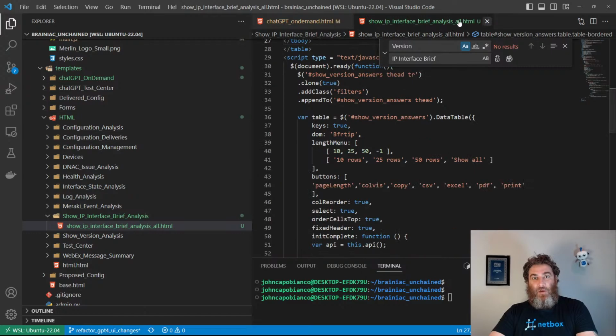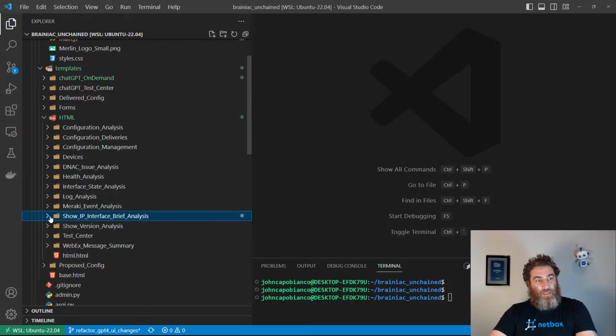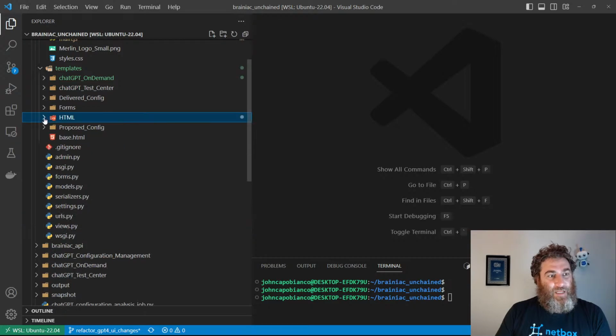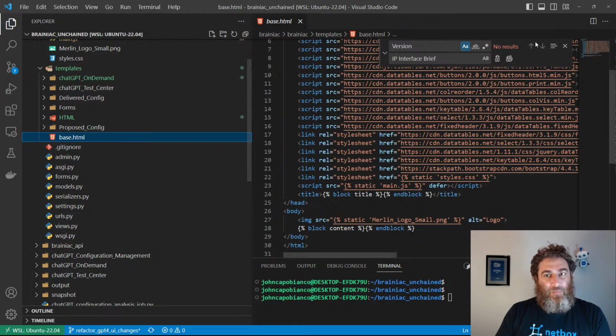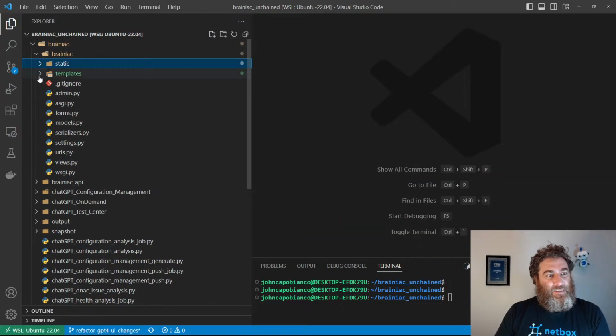Okay, so we're all done with our HTML except for, I think there's an all results page somewhere in here. I think that's what I just did was the analysis all. So that's all results in HTML. I don't need to change my base HTML file for anything. Okay, so we're all done with our templates. We're all done with our static.